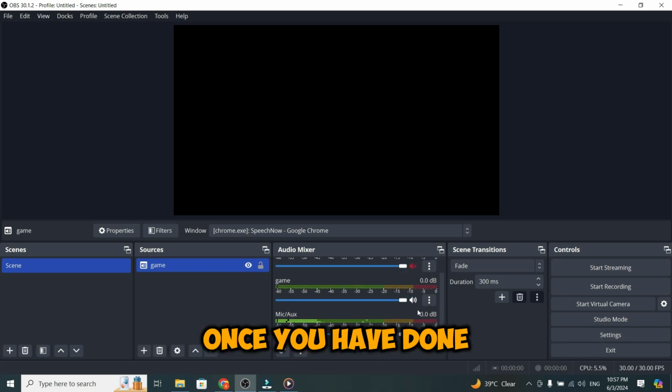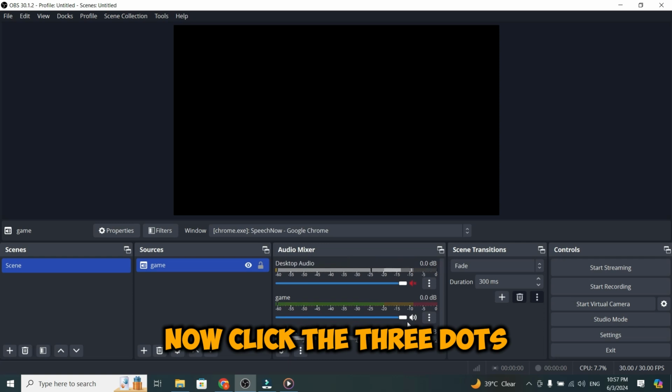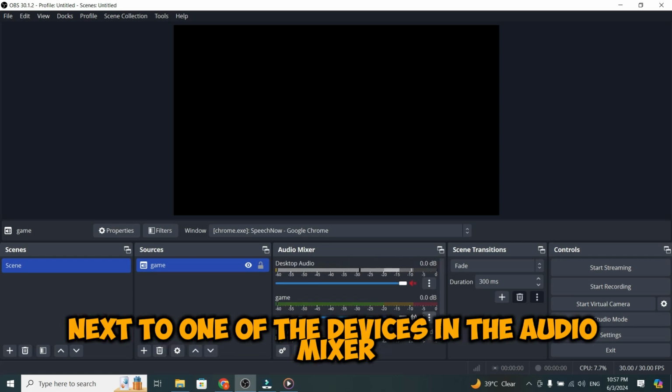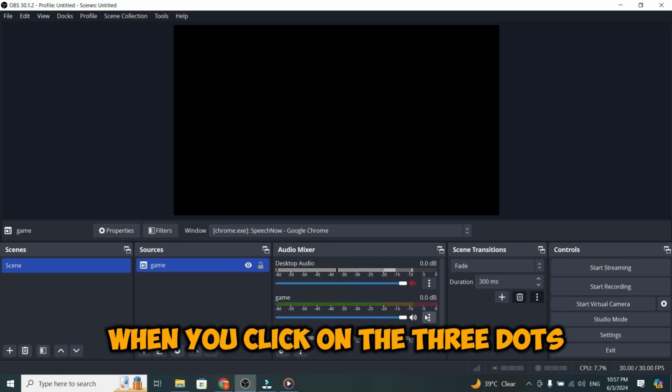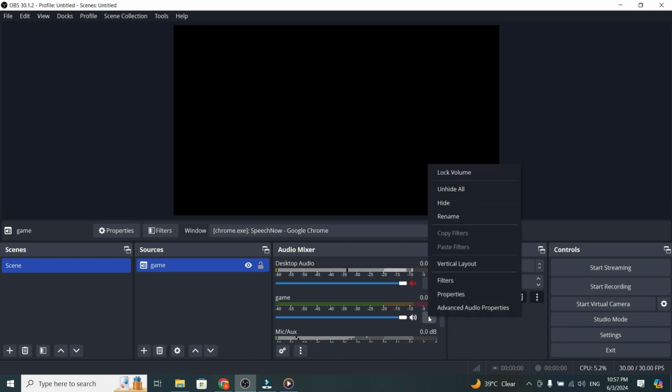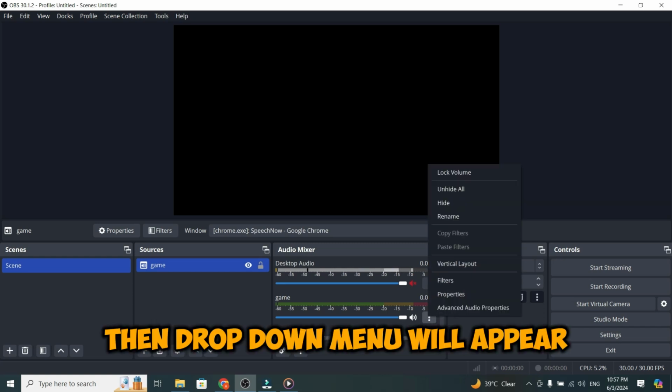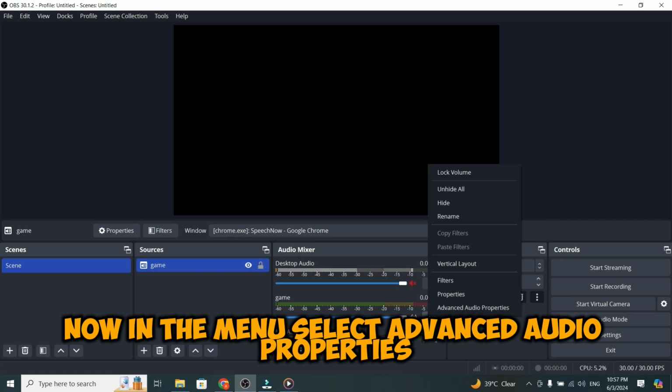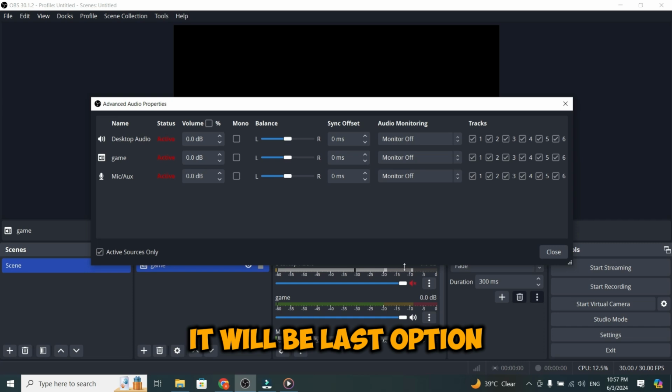Once you have done that, click the three dots next to one of the devices in the audio mixer. When you click on the three dots, a drop-down menu will appear. Now, in the menu, select Advanced Audio Properties. It will be the last option.